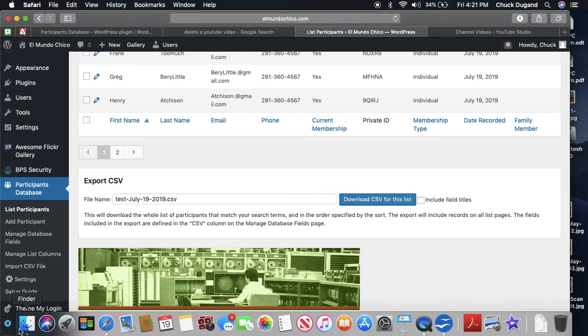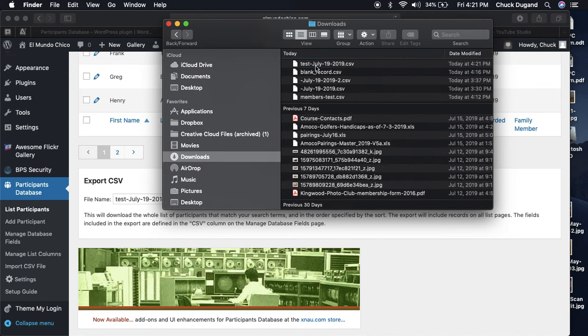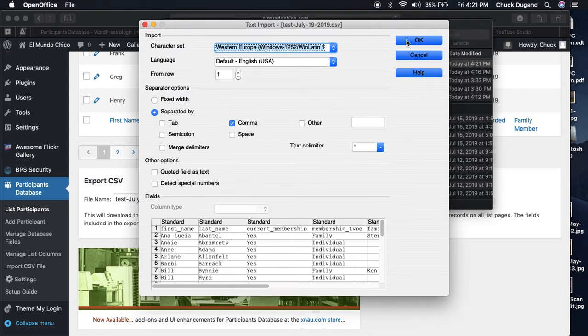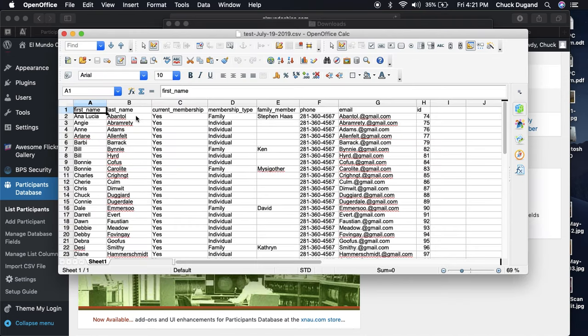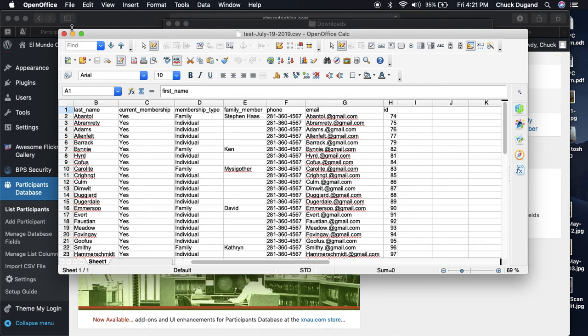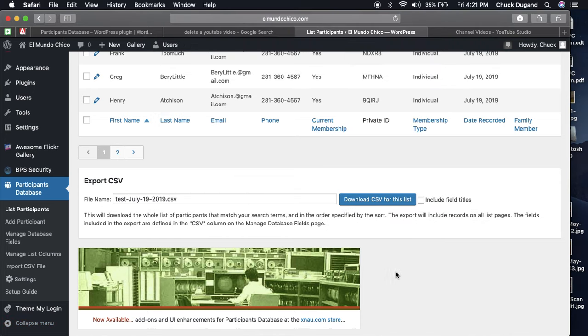So if I go to my downloads folder, here's the test. That's the thing I just downloaded. I can open this up now into Excel, and here it is. This is the list that we just downloaded. So now I can go back and forth between my Excel spreadsheet list and the database on site. Pretty cool. Is there anything else here?